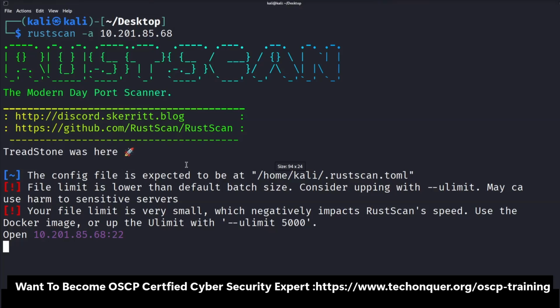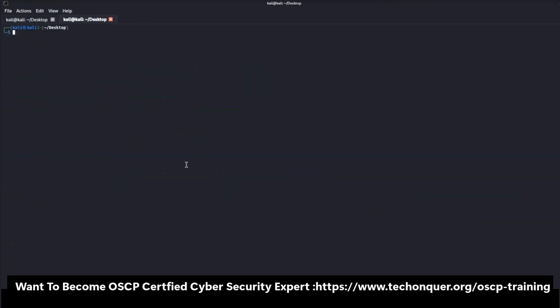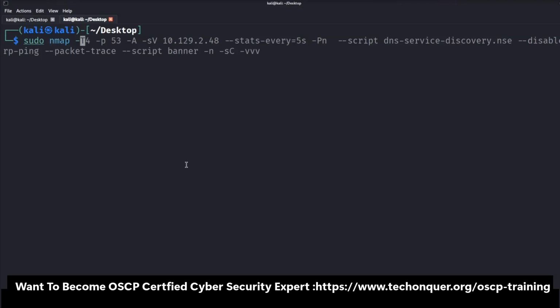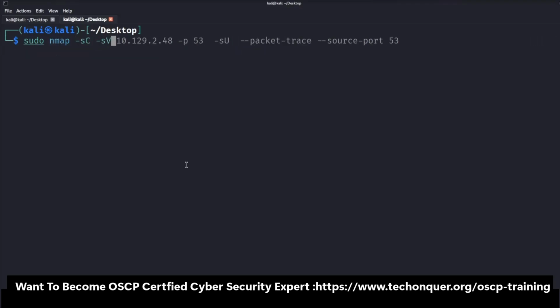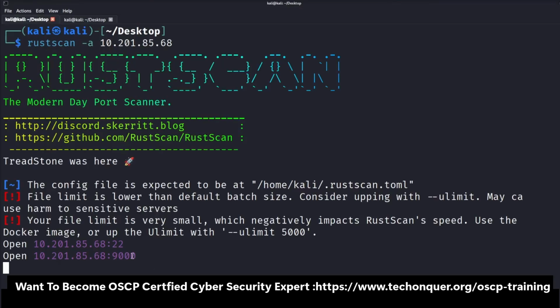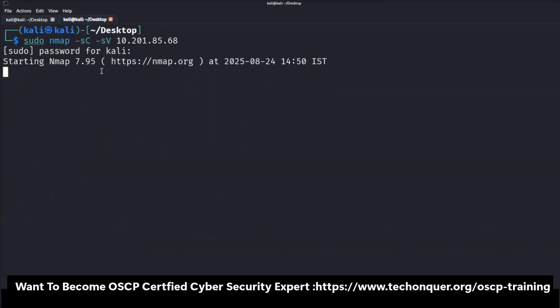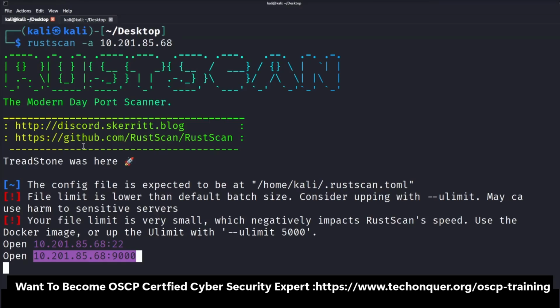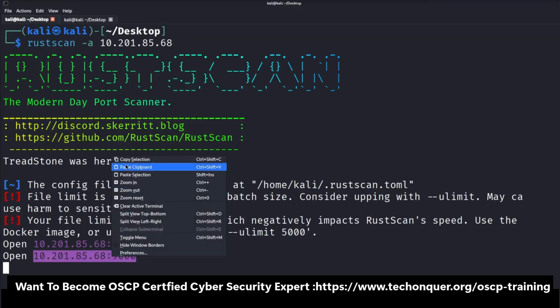Okay, it has SSH open. Let's use Nmap parallelly. It has port 9000 open. Okay, we'll see. Let's see what's on 9000.